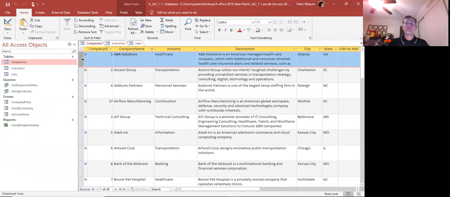This is a row. Well, actually, it's not a row in Access, but we call it a row in Excel. That's called a record. So each record contains the information for one of the things, in this case, companies, so it has all of the fields for one company. So how is this record unique? Well, company name, industry, description, city, and state are all about ABA solutions.